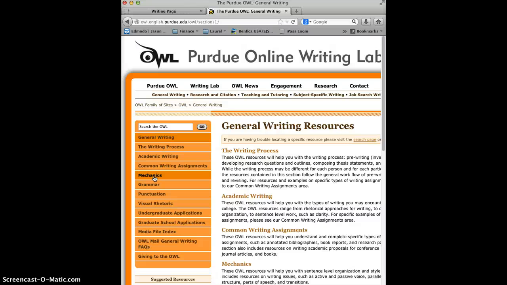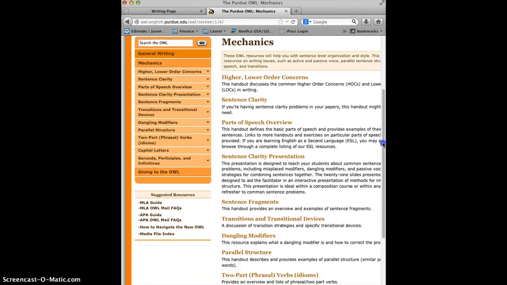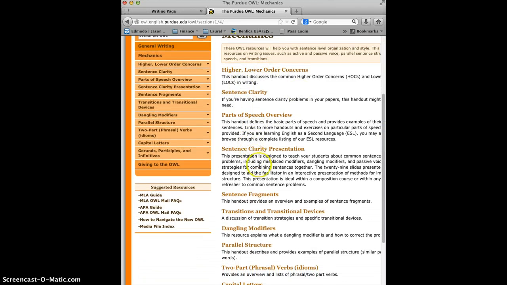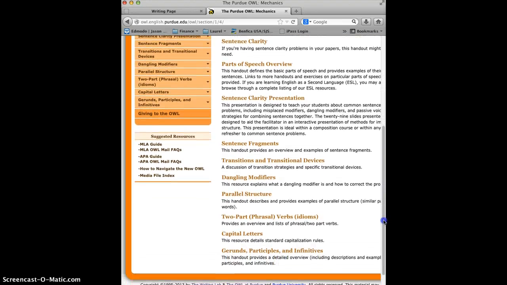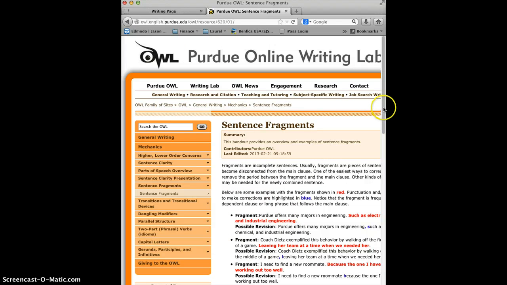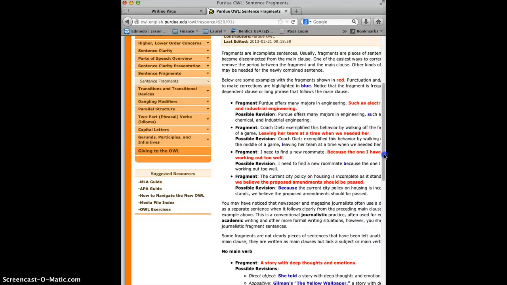So I'd like to let you pursue your own errors or weaknesses, and this website can help you. Under the mechanics section of this site, you can see some particular areas of the mechanics of writing that you can look at and understand how to do certain things. For instance, a common mistake is writing sentence fragments. So you could go here and click on the sentence fragments section and take a look at what is happening when sentences are written as fragments.